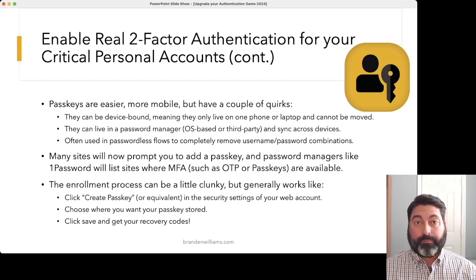Now, the reason why I'm remaking this video is because of this page right here, which is Passkeys. This is a newer technology that was around when we were doing the original video, but it was not widely implemented like it is today. Passkeys are easier, they're mobile, they do have some quirks. They're software-based. They have a couple of quirks just to understand. So one of them is they can be device-bound, meaning they will only live on one phone or laptop and you cannot move them. So just think about that as like, how do I want to secure my accounts with the passkey? Do I want it to be bound specifically to my phone and nothing else? Maybe you do, maybe you don't.